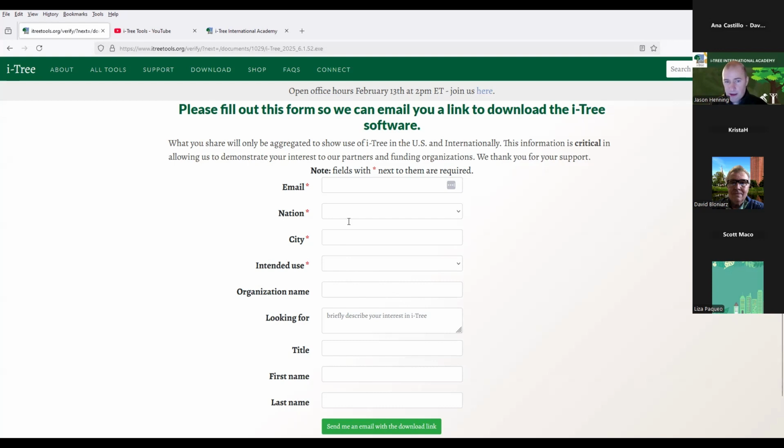So once you fill out that information and click send me an email, you'll get an email with the link to install iTree Eco. And the email will look something like this.